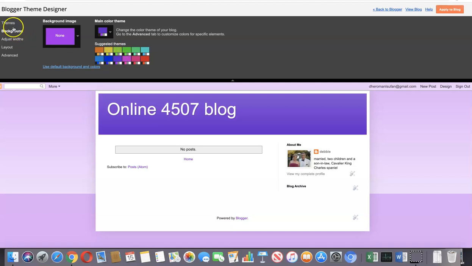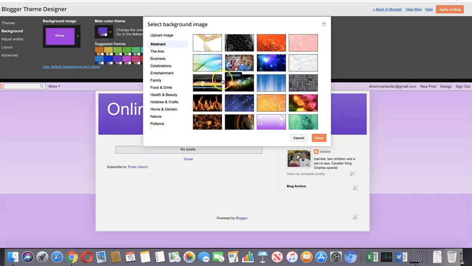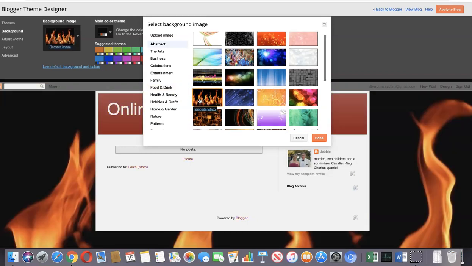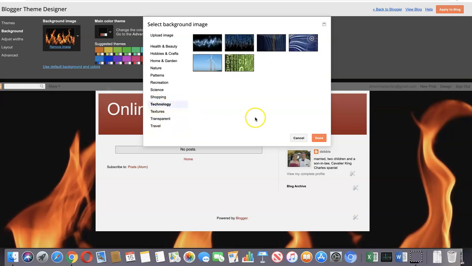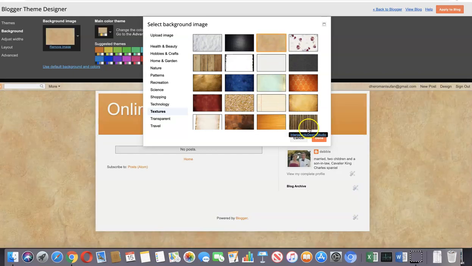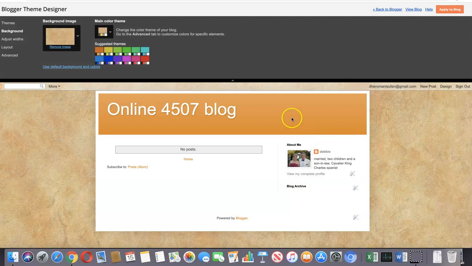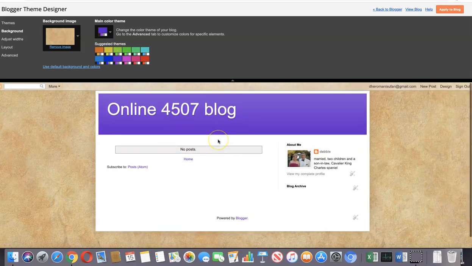And then I might also want to go back here to the background, and I can use some of these stock images that they have in Blogger. So let's say, for example, if I went down to let's say textures, or let's say technology, and textures better. So let's just say for this purpose, I wanted to use this particular texture in the background and hit done. Okay. Now I can still go back here and use some of the colors. There we go. So this is what my Online 4507 blog begins with.